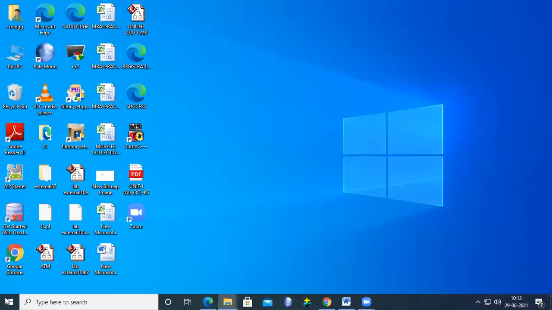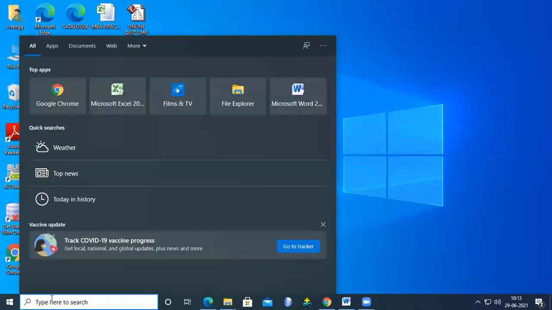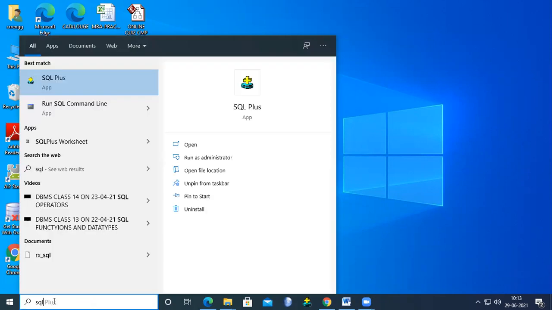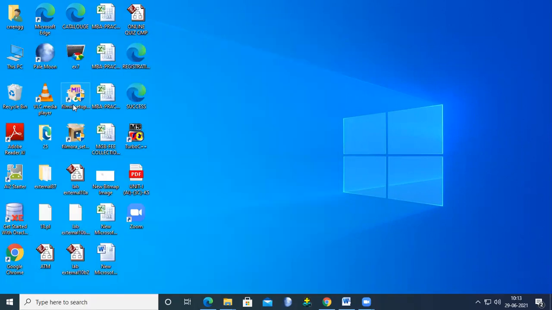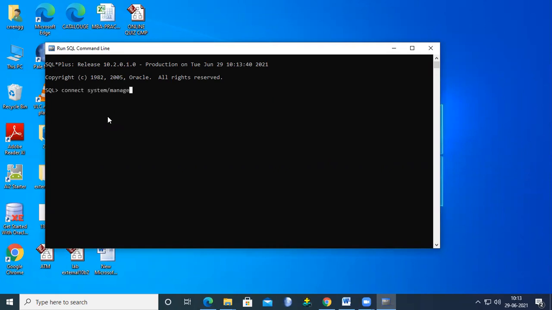Just type SQL within the search space, and you can see Run SQL Command Line on the screen. When you open the window like this, you will see the SQL prompt. Now here you type connect system/manager, and then it will be connected.